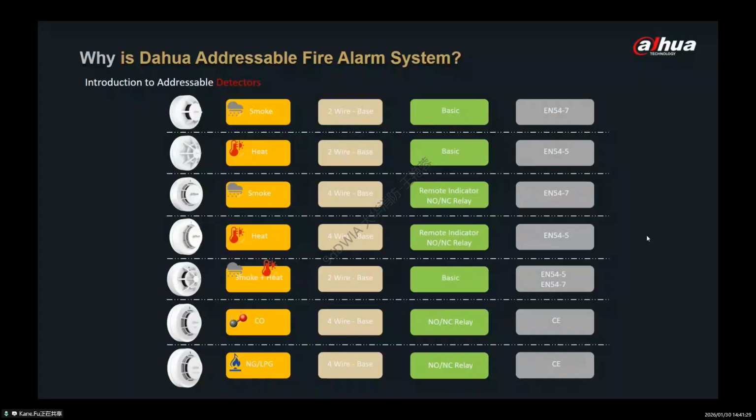Let's introduce the devices now. If you have any questions, you can write them in the chat tab here. So the next step is the introduction about the sensors. Here are the sensors we can offer now.